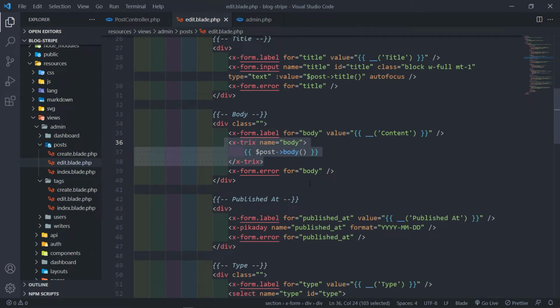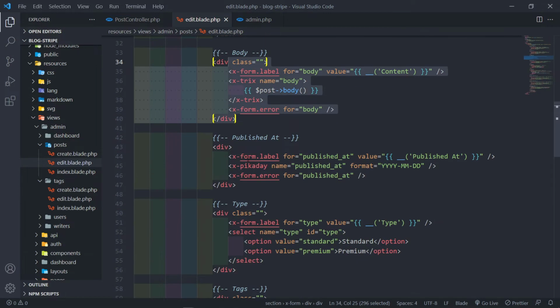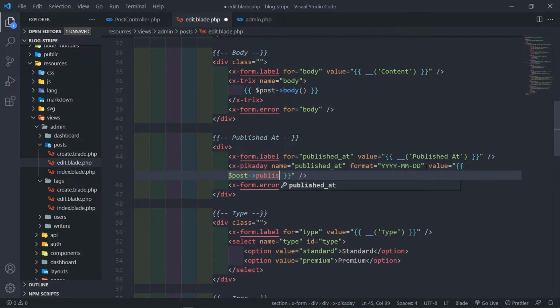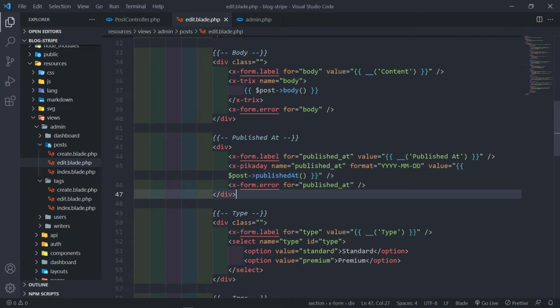So the next thing that we got is our published at date. What we want to do in here is pass in the value of that, and we're just going to get the post and published at. You can either call the property, but in my case I created a method inside my post model called published at that returns that property.